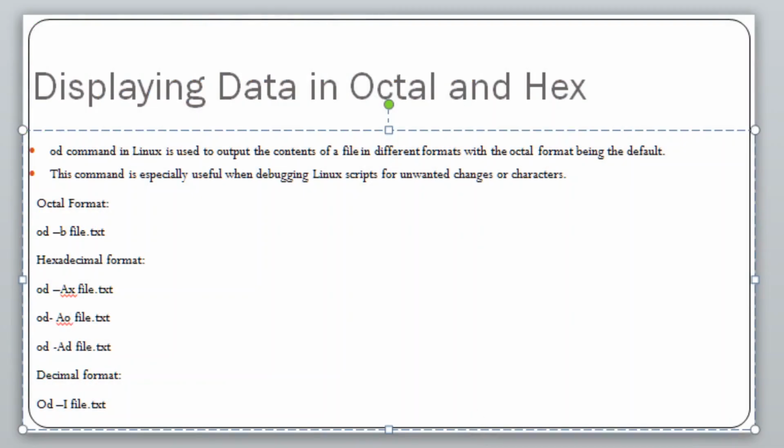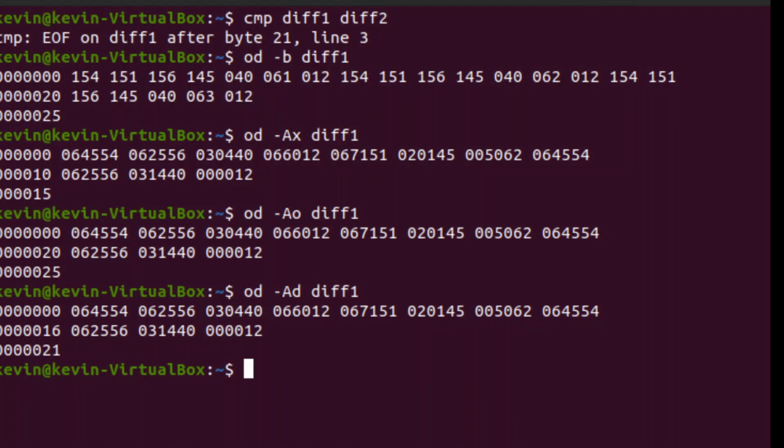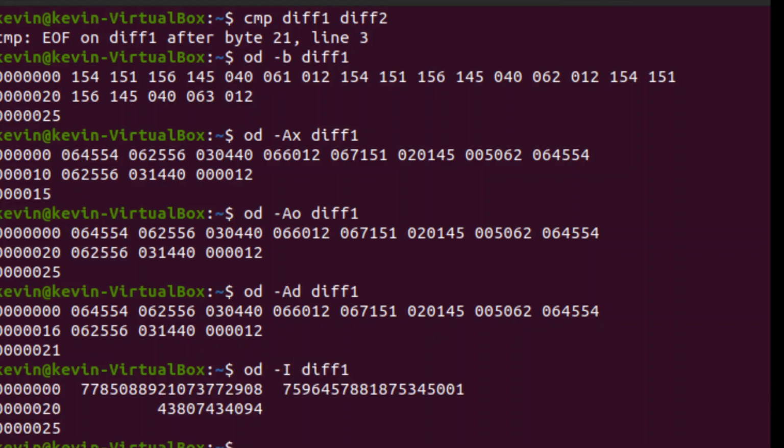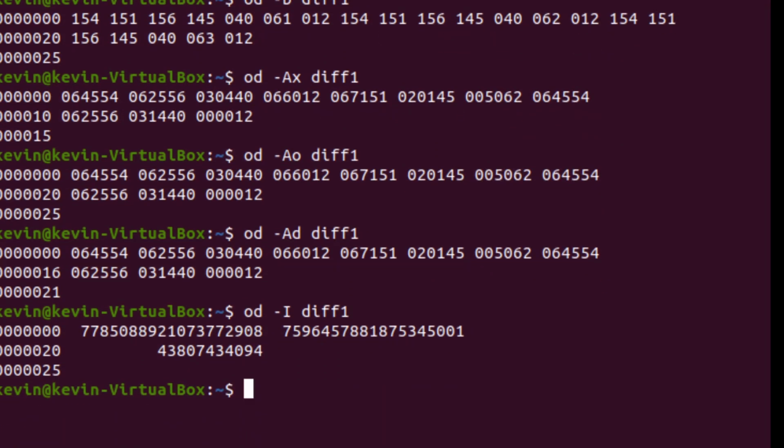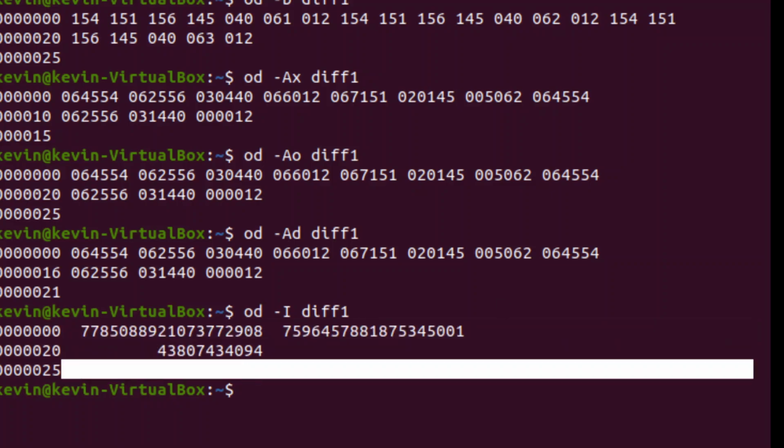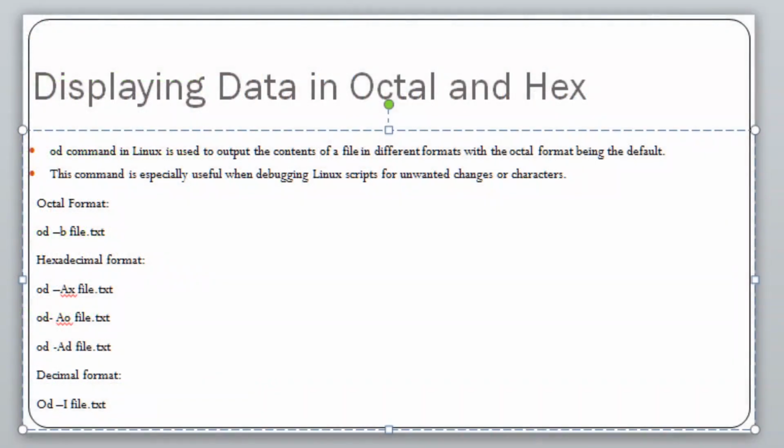The last format we're going to look at is decimal format. This will be od -capital I. So let's go ahead and check that out. So we have od -I, capital I, on the diff1 file again. And you'll see there, this is going to be in decimal format now. All right, let's head back to our PowerPoint.